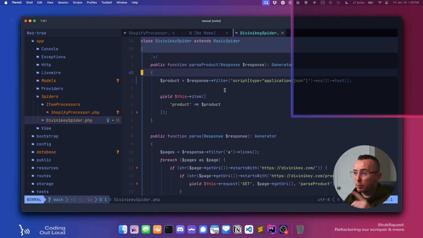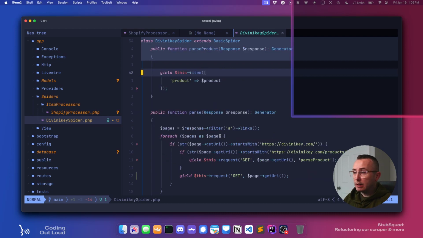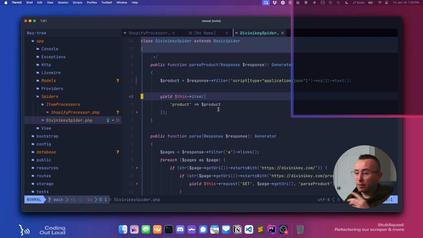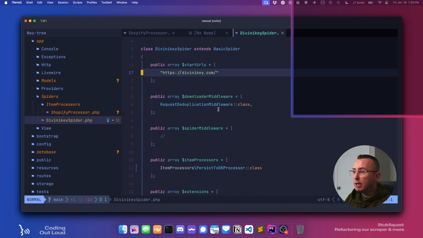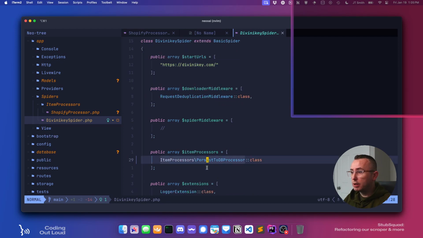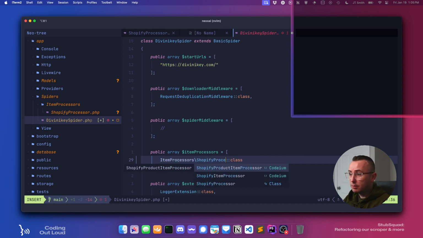for each individual page, and then basically feeding it off to an item processor to actually do the processing, which is awesome because what we can do is we can have a spider for Divinity, and we can have a spider for Vortex Gear, and we can have a spider for all these different Shopify sites. And then all we have to do is under the item processors, we can just update this to say Shopify processor.